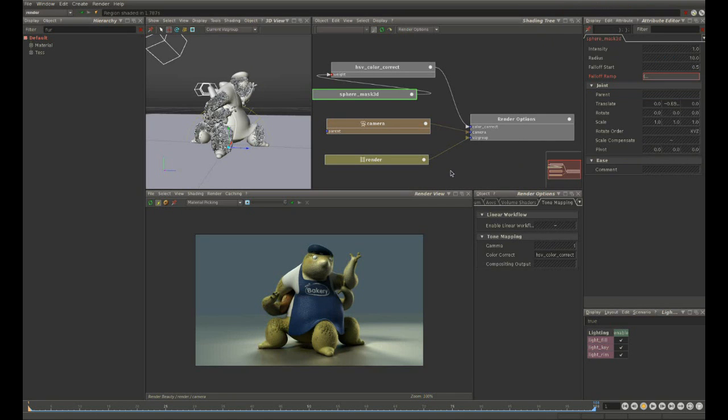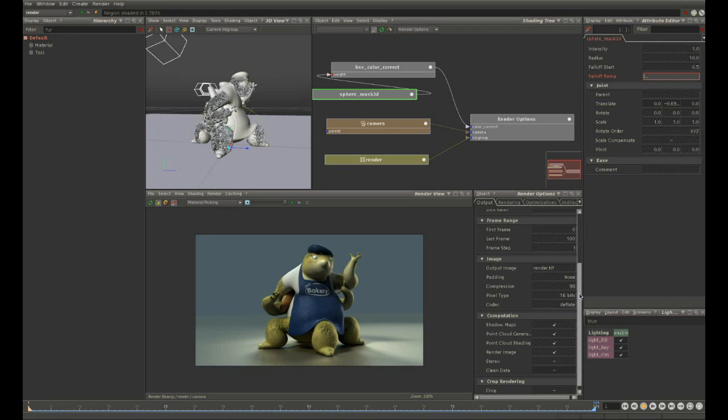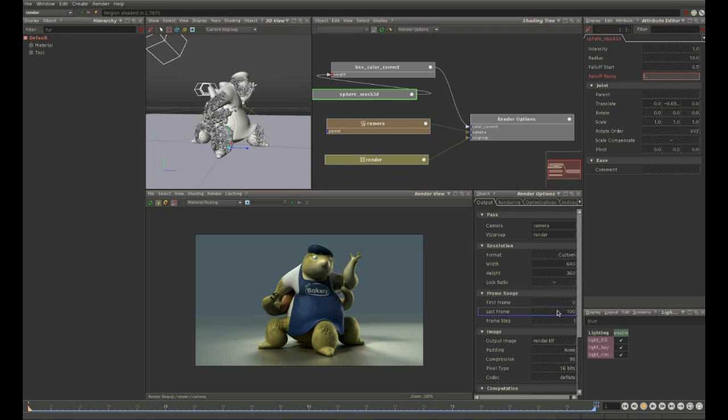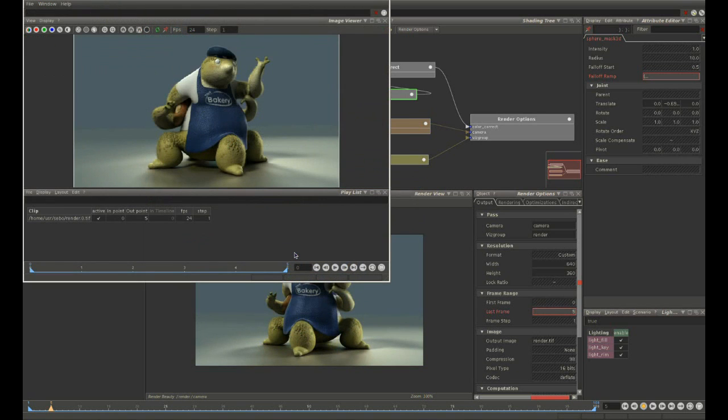So okay, this is good. So now I'm going to prepare the batch rendering. I'm going to uncheck the automatic refresh. I'm going to go in the output section of the render options, put the last frame to 5, just rendering 5 frames. And now let's go in menu render and render sequence. So now my sequence is being rendered.